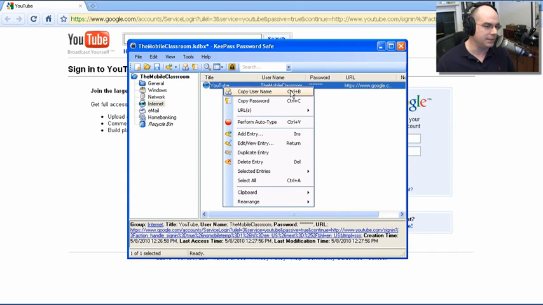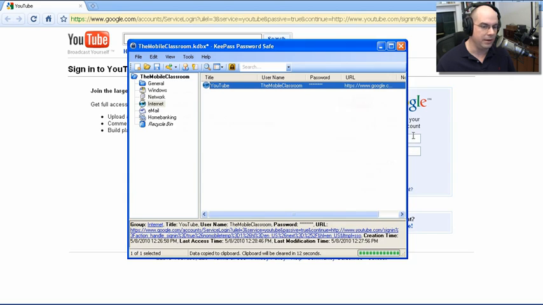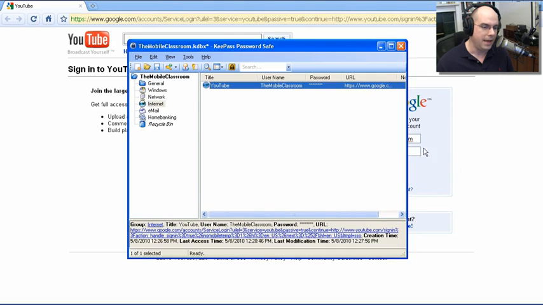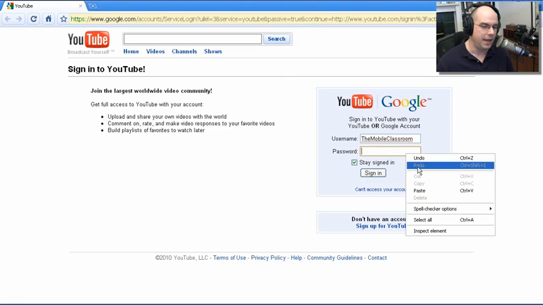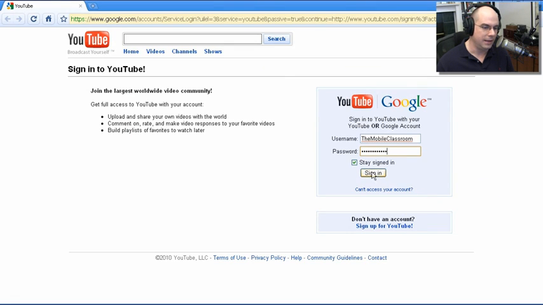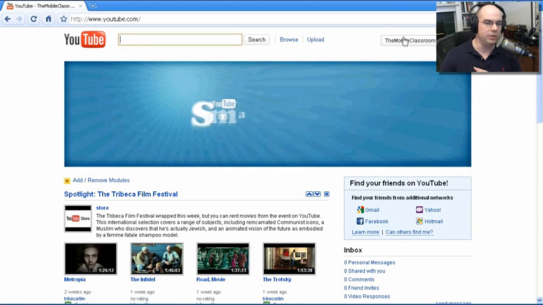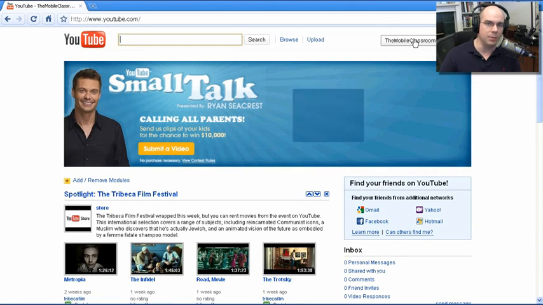Now, some of the things that we can do here is from this KeePass, if you right mouse click, you can do some things like copy the username from here, go back to your browser and paste in the username. And then you can go to your password page. I think I have overwritten my password there. Just a moment, and we'll paste this in. That looks a little bit better. And then under the password, we can right mouse click, copy the password, and then paste our password in and sign in. I'm going to say not to stay signed in. We'll just sign in that way. And that takes us to our YouTube account, and we're signed in right now as the mobile classroom.